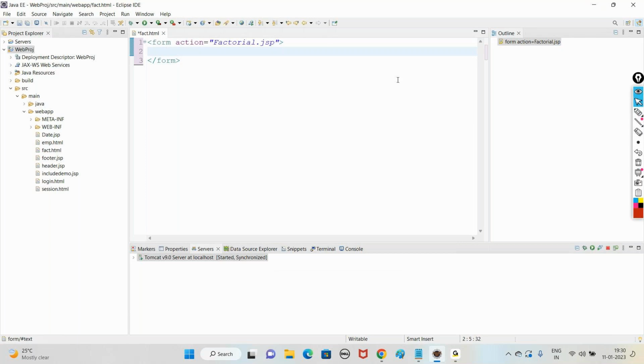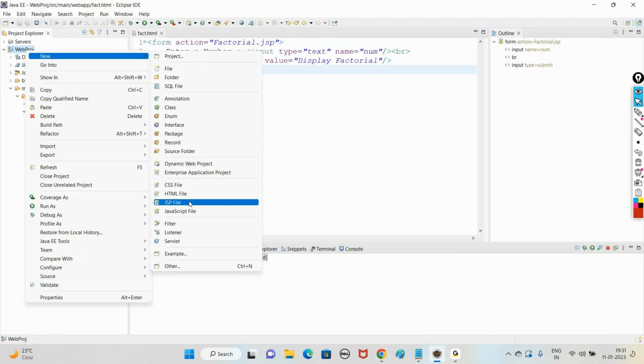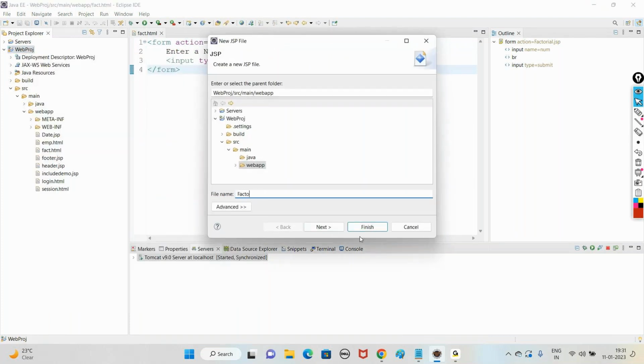Now accept the number, enter a number: input type equal to text, name equal to number. Create one submit button, input type equal to submit, value equal to display factorial. Now create factorial.jsp. Right click on project or even webapp, factorial.jsp.